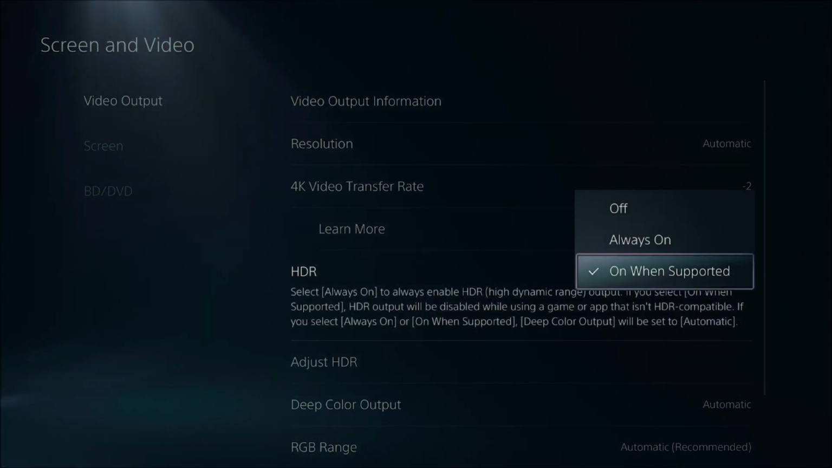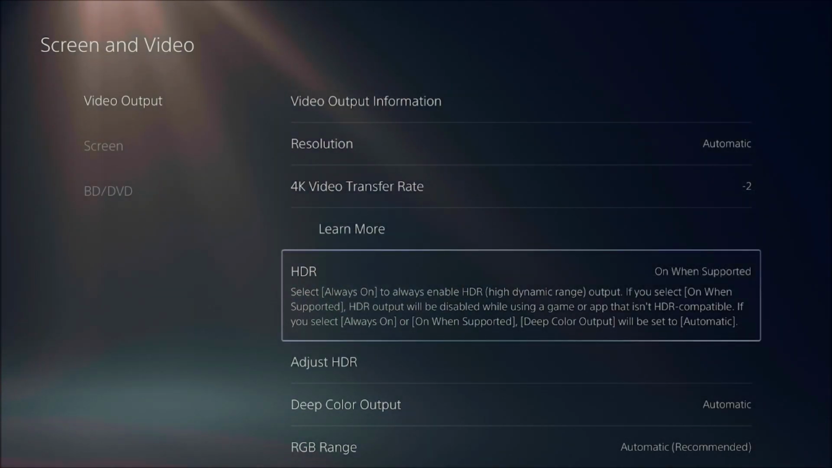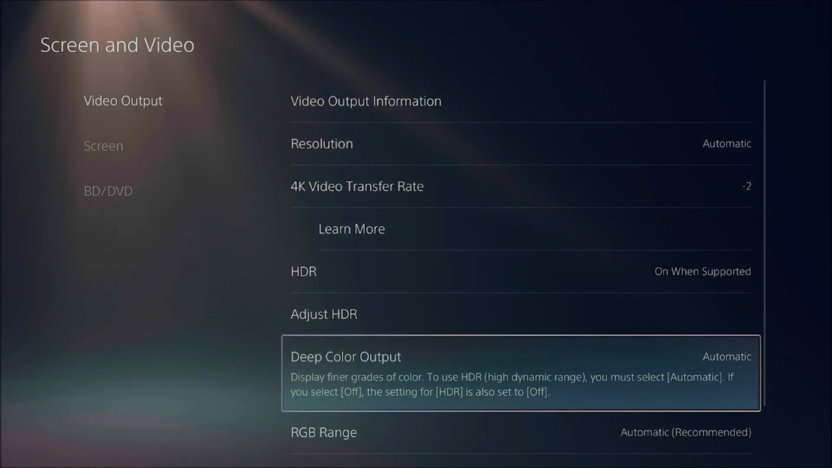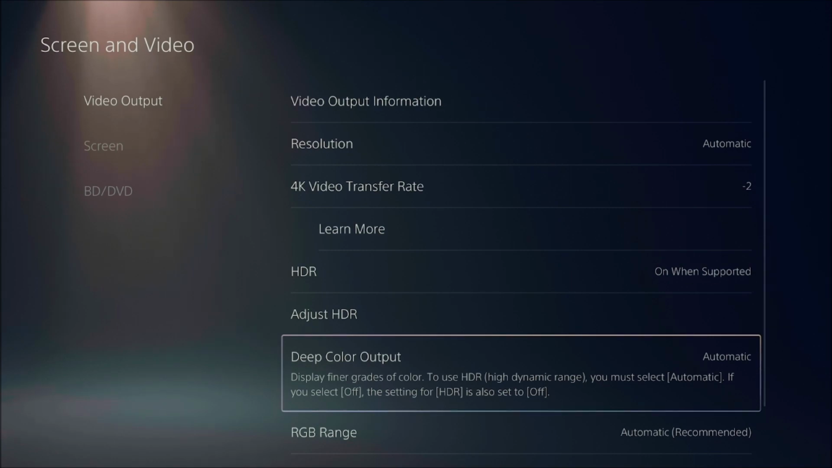After that, HDR, I recommend to use the new option from the latest patch called on when supported. Before it was just off or always on, so this one is pretty good. Deep color output, I recommend automatic, really important if you want to use the HDR feature.